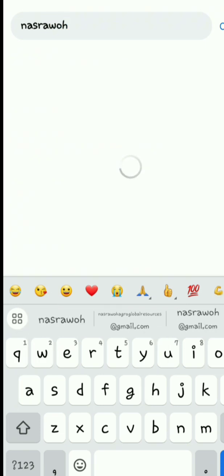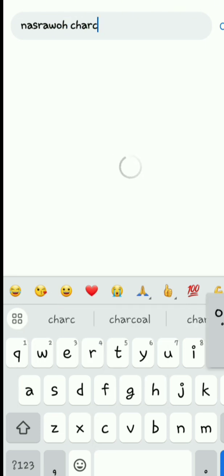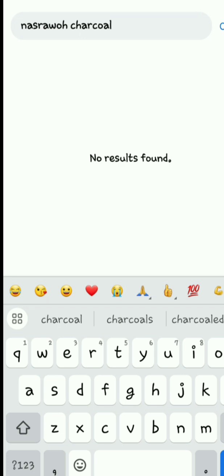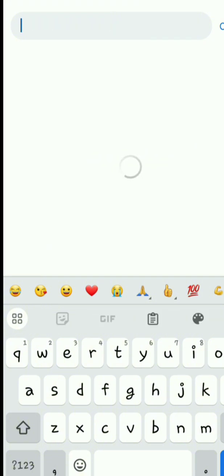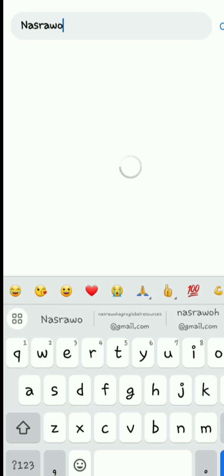Search for your name. Once you search, it's going to bring you up. The reason why it's not coming out is because I have already given myself access as an admin in another Facebook account. That is why it's not showing. So just try to search your name.